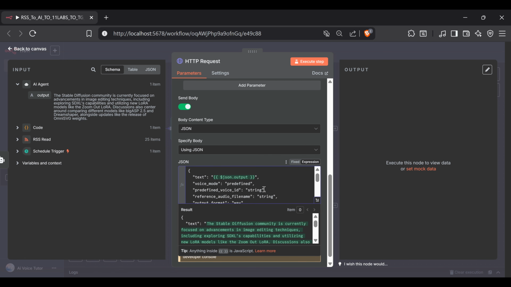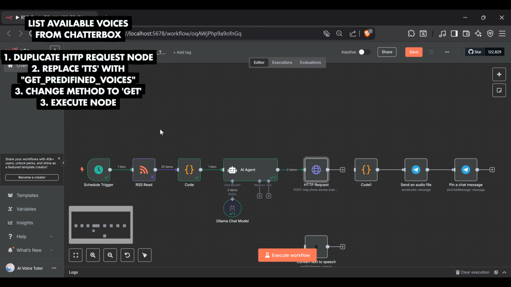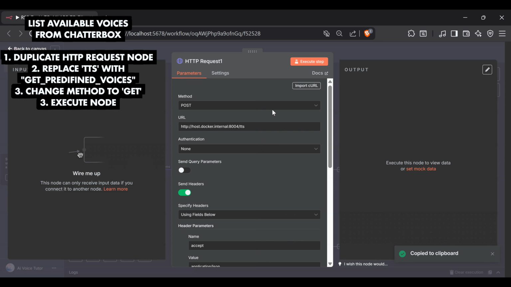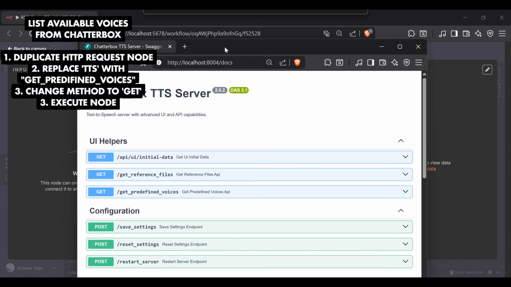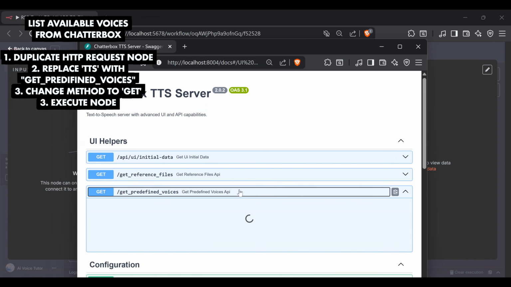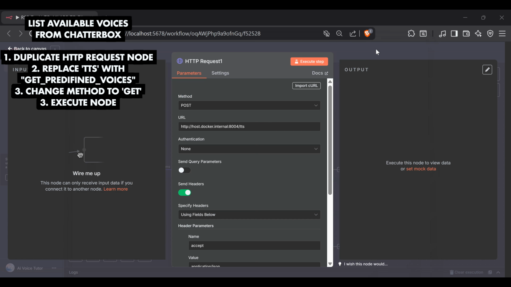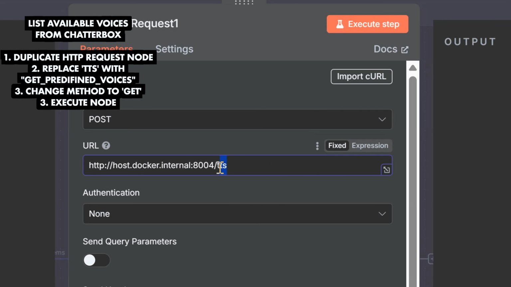Now we need to tell Chatterbox which voice we want to use. To list all the available predefined voices, duplicate your HTTP request node by copying and pasting it. This node doesn't have to be connected to the rest of your workflow. Just place it anywhere and open its configuration. Then check the docs to find the endpoint that lists all voices. Copy that endpoint and replace the part of the URL that says TTS with it.